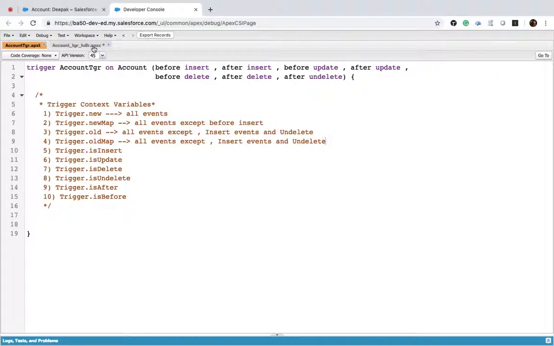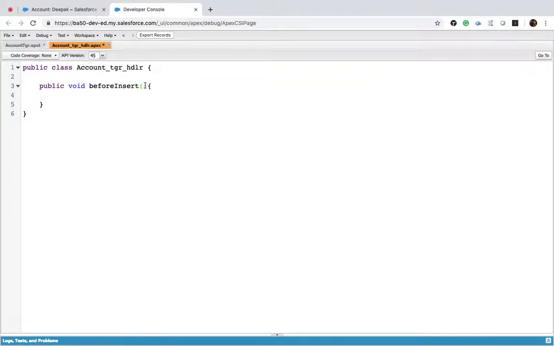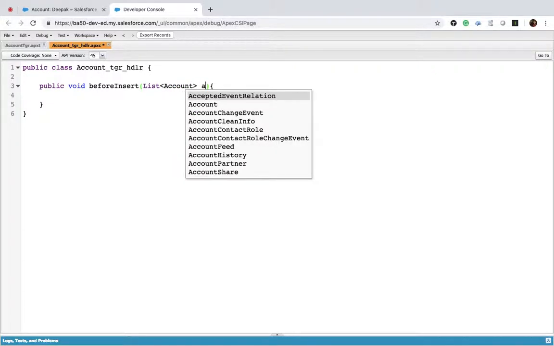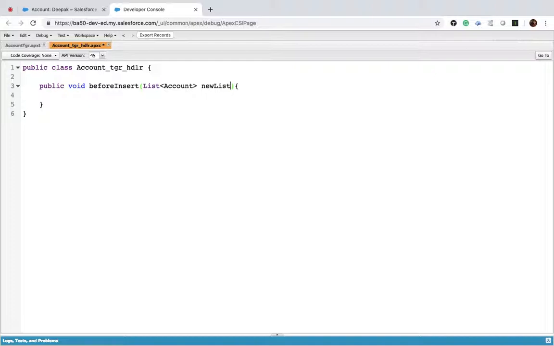So in before insert, what type of data do I need to take here, what collection variable do I need to take? If it is a before insert, you have only data called list of SObject, right? List of Account. newList is my option. This is my variable that I am defining. So save. Now if you have a collection of data, you need to iterate because you have more than one record. Here the iteration is a for each loop.